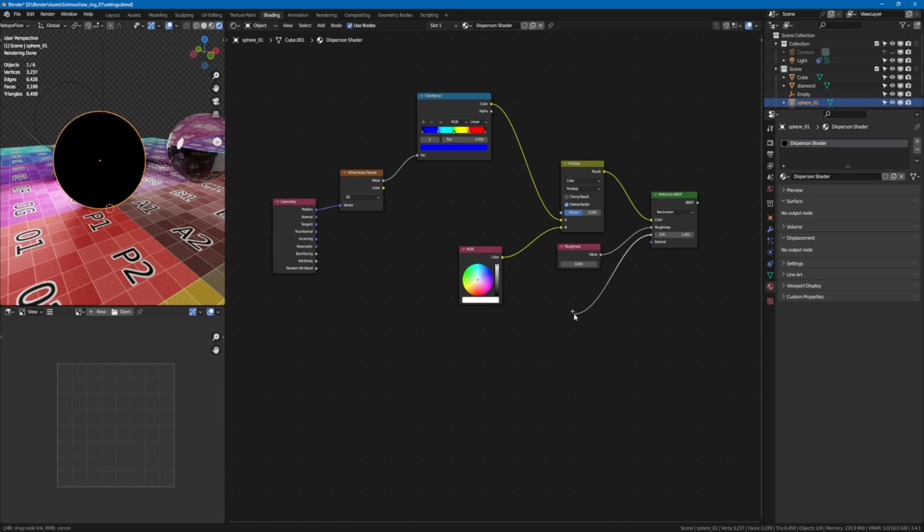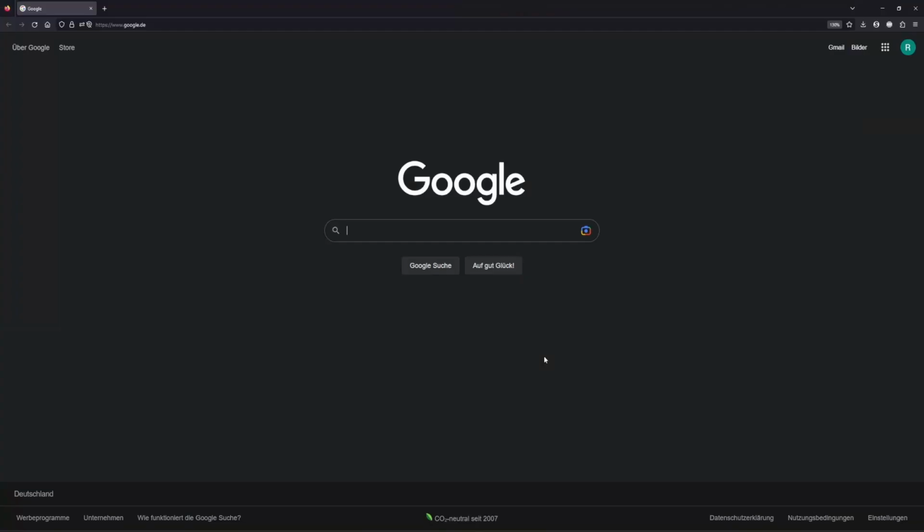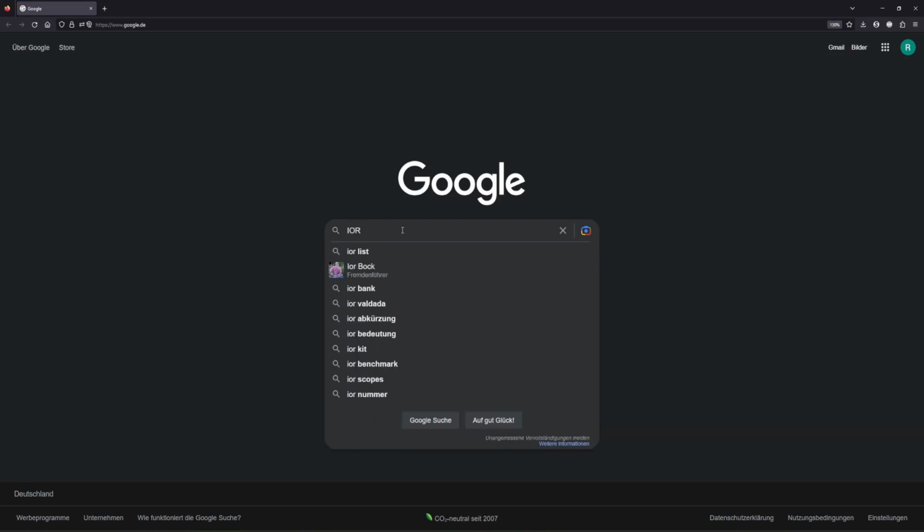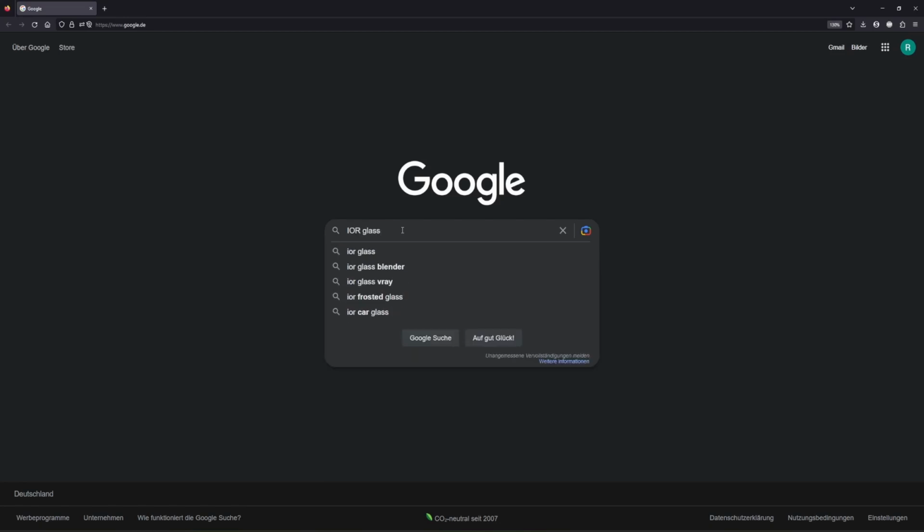Now comes a very important value node for the material properties. This stores the IOR value. IOR means index of refraction. Each material has its own value. First set the value to 1.45, which is used internally for glass in Blender. It is really easy to search the internet for the correct IOR value needed. Nevertheless, I will show you an example.